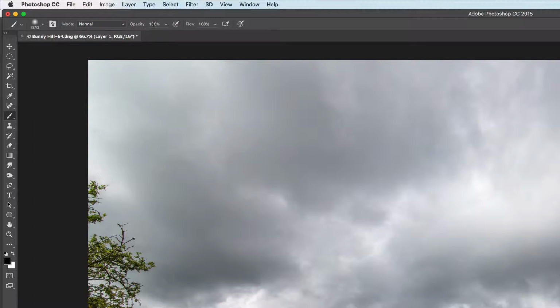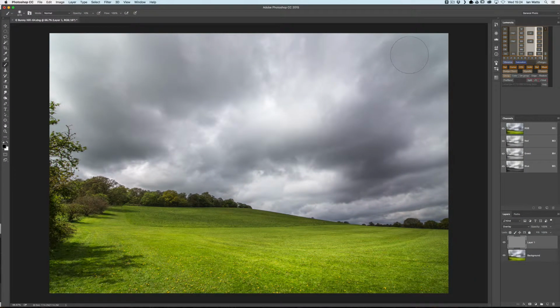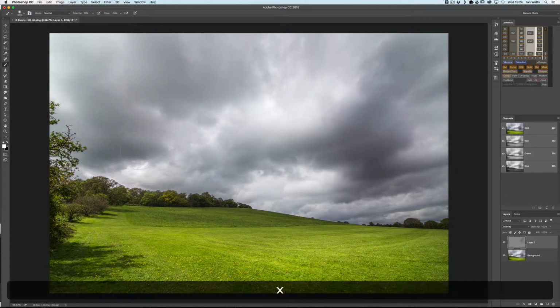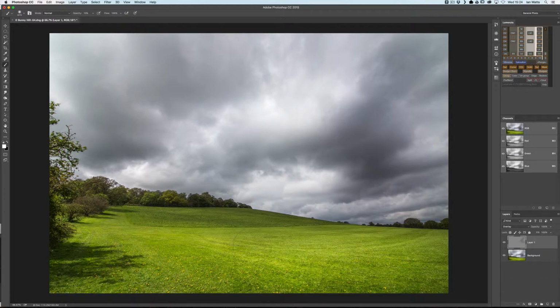I'm going to take my opacity down to 10%. I could have just hit the 1 key there. 2 key takes it to 20%, 1 to 10%, 0 to 100%, but we want it at 10%. And then if I paint in black, it darkens that part of the image. And if I hit my X button and paint in white, it lightens that part of the image.